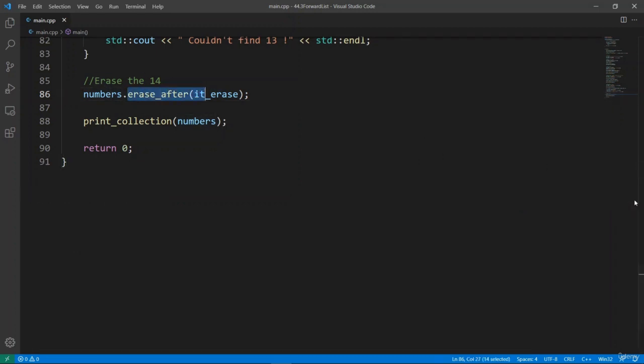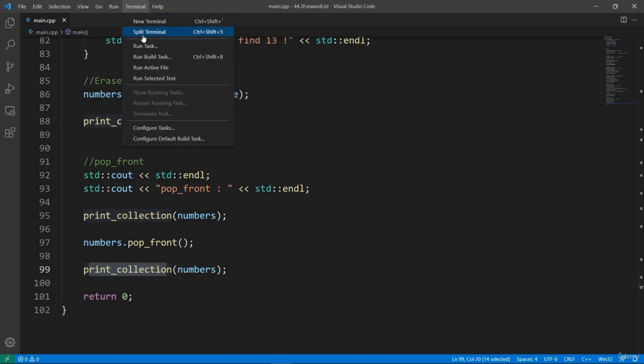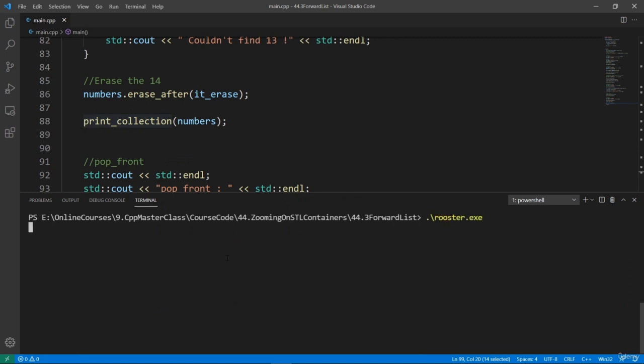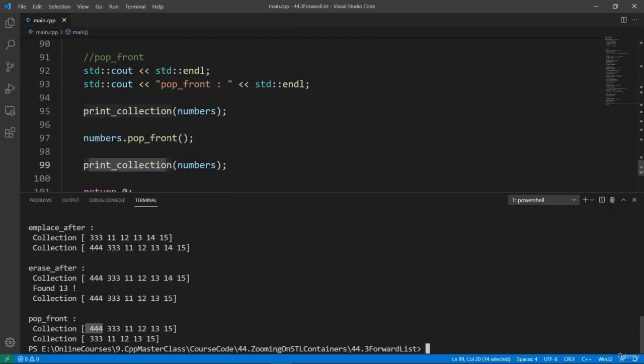Hopefully you understand this. It is also possible to pop the front element and remove that from our collection. We're going to print the data we have in. We're going to pop the front element and then we're going to print again and see what happens. We can pass this through our compiler. The build is going to be good, so let's clear and run rooster. We're going to see that we're going to pop the 444. This is how this method is going to work.